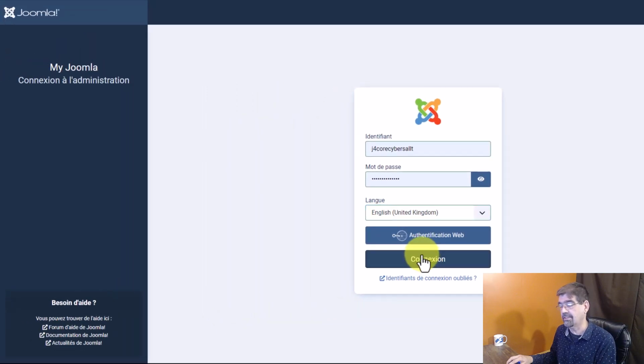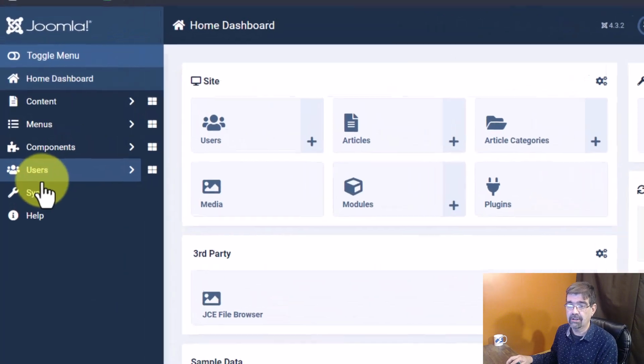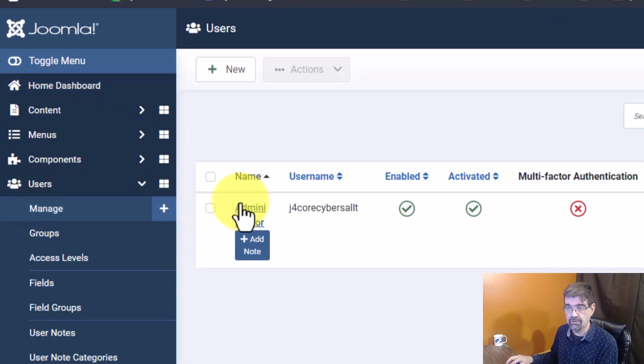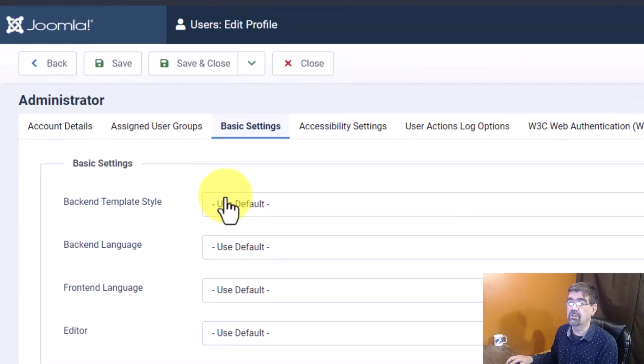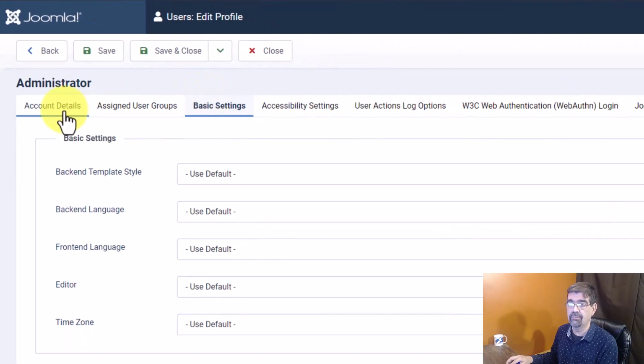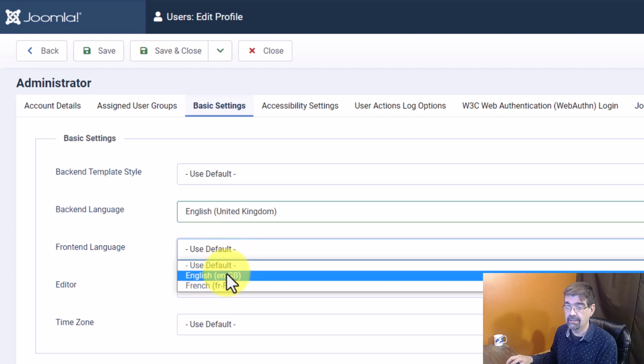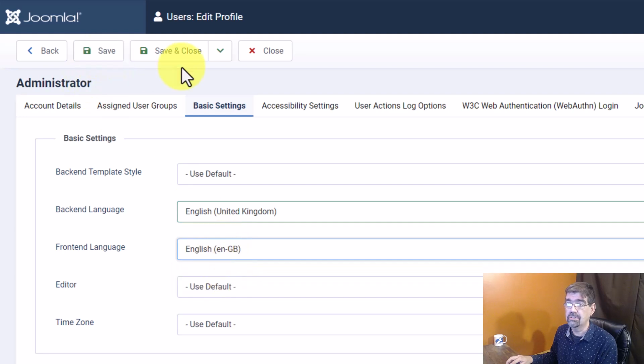Watch, I'm going to click the French to connect there, but I'm going to go to Users, Manage, go to My User Account, my particular one, and then click on Basic Settings tab. So you've got Account Details, Assigned User Groups, and Basic Settings. And then all you have to do is this. Just pick the back end and the front end language that you speak.